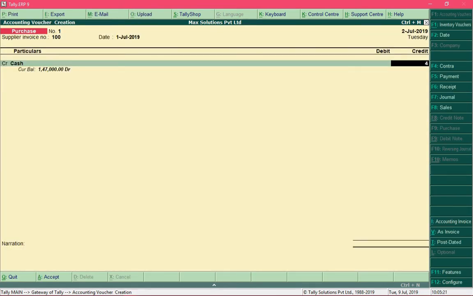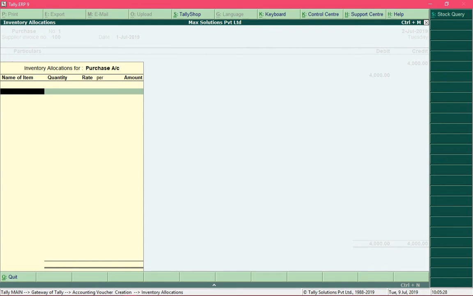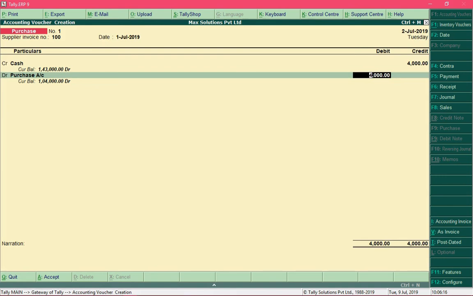and enter the amount in the credit field and press enter and debit the purchase account. So as soon as you enter the amount in the debit column and press enter, you will get a screen for inventory allocation. So over here you can type the name of the items which you have purchased. So as of now we did not create any stock items which can be recorded over here. So I will just skip this step and press Ctrl A to exit from that screen.